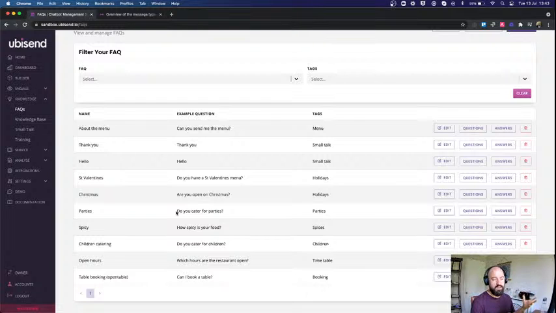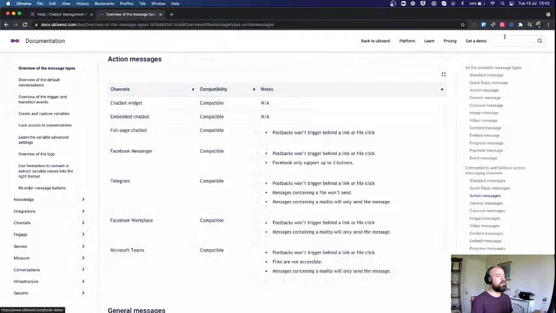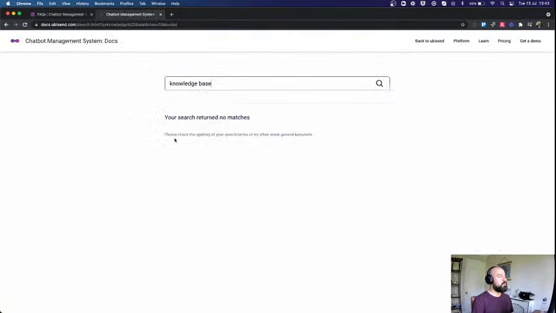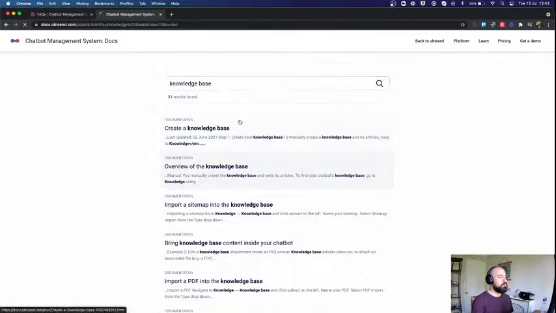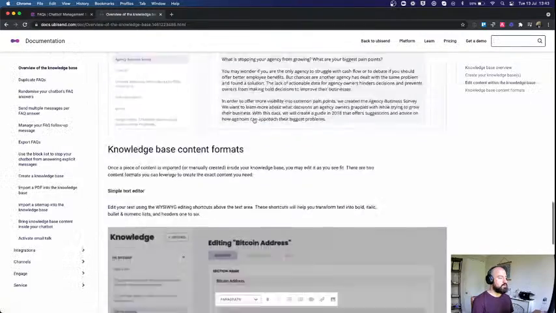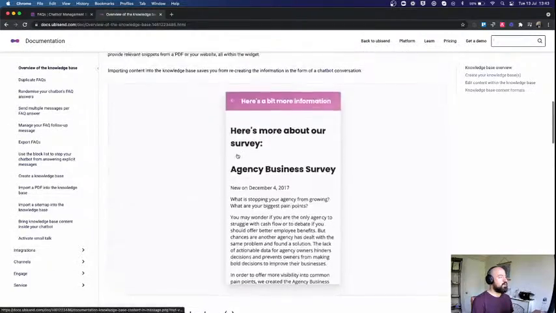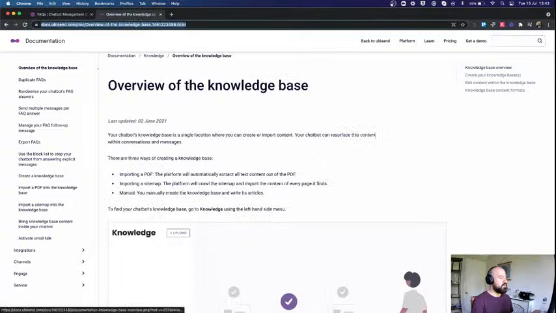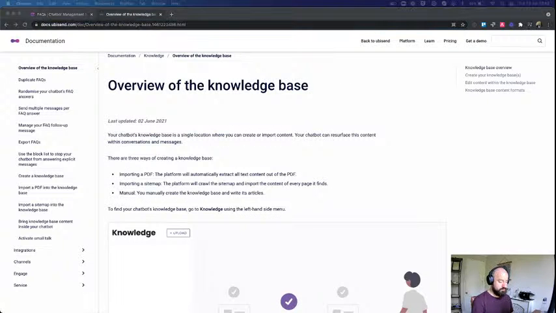So we didn't really use this too much, because it goes into quite a lot of depth about how to use it, but there is a lot of information on how to do that within the platform. So if you want to look at what the knowledge base allows you to do, you can read all about it here, which is really cool. I'll link that in the comments as well.